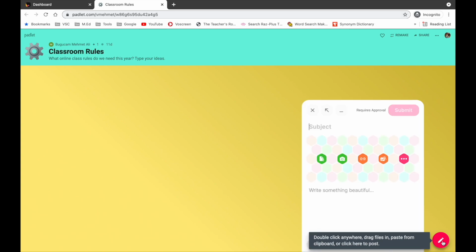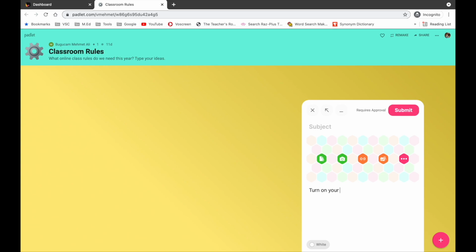Now, you can send your post. Click on the button with pencil icon on the right bottom corner on the page. Type your answer or idea in the text box, and click on the Submit button to send your post. You can send pictures, links, and videos through this post window.